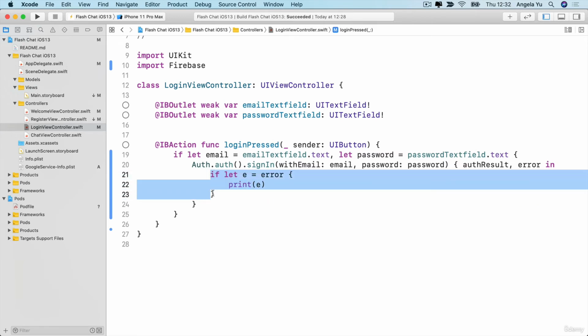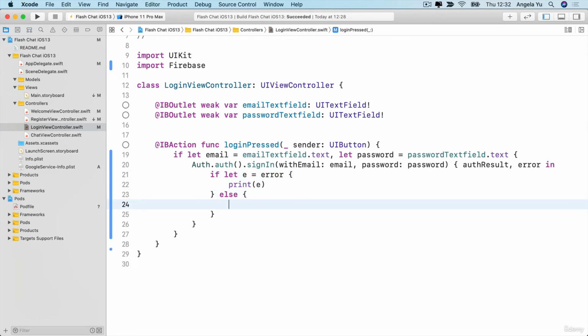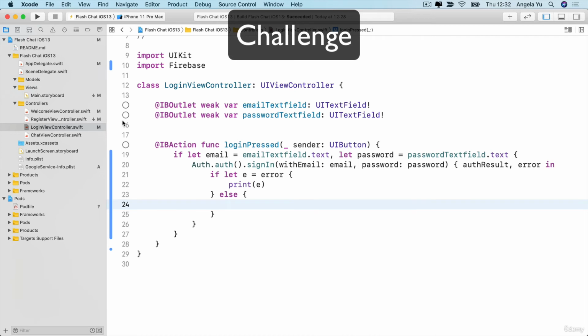But if we know that the error is equal to nil, then we can go ahead and add an else statement to proceed with the login process. So in this case, what we're going to do is we're going to keep the login screen in our navigation stack. So at this point, they've got the welcome screen at the bottom, the login screen next, and then on top of that, we're going to present the next screen, which is the chat view controller. And I want to pose this to you as another challenge. See if you can write the code that navigates to the chat view controller when sign-in has been successful. I'll give you a few seconds to pause the video before I show you the solution.